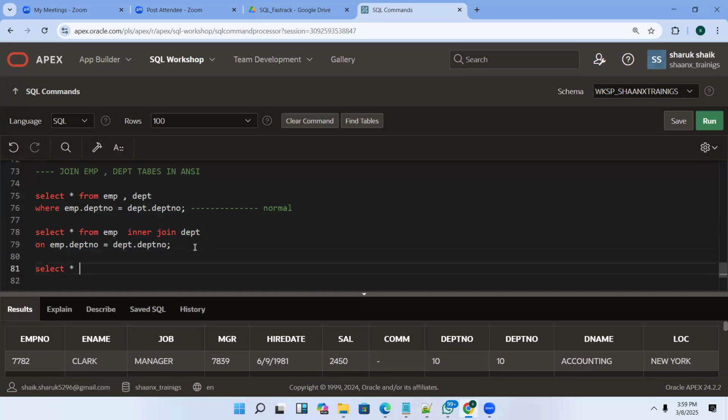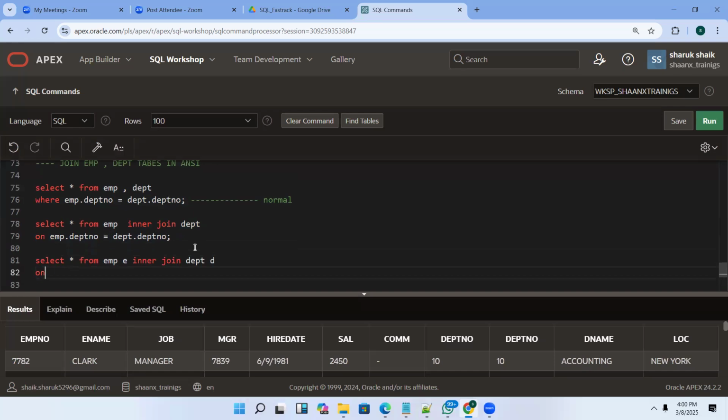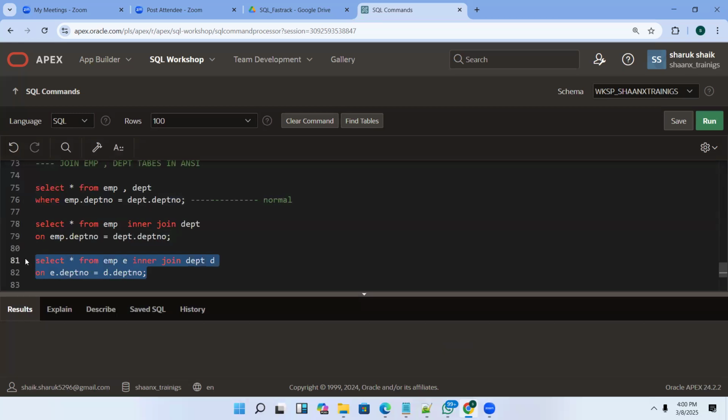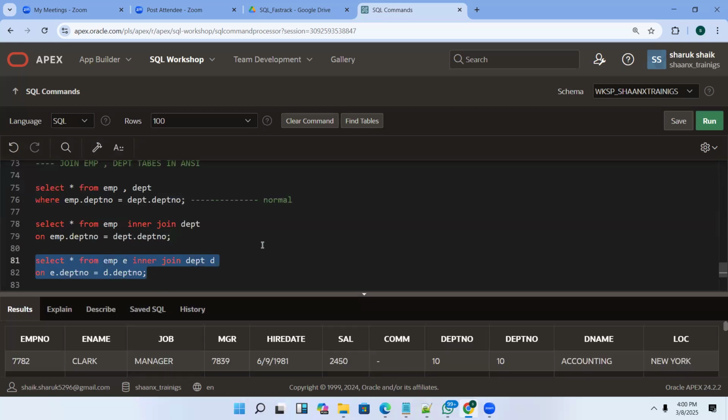Now everything is the same. Select star from EMP as E, same inner join, with DEPT as D on, and here I will write E dot DEPT number equals D dot DEPT number. Got it? See? Same thing, just writing keywords, guys.